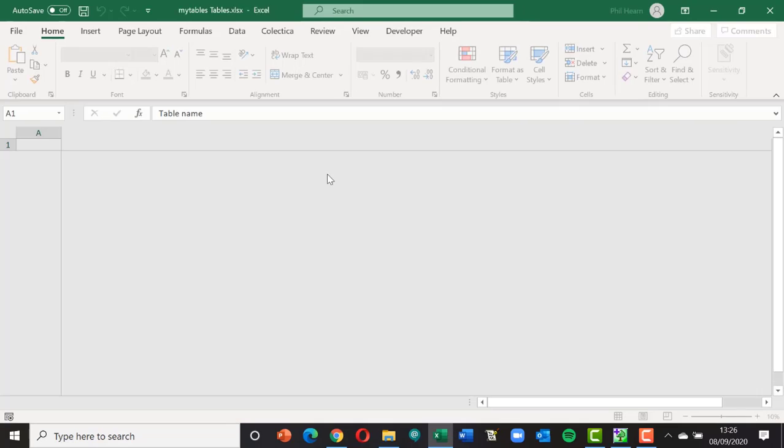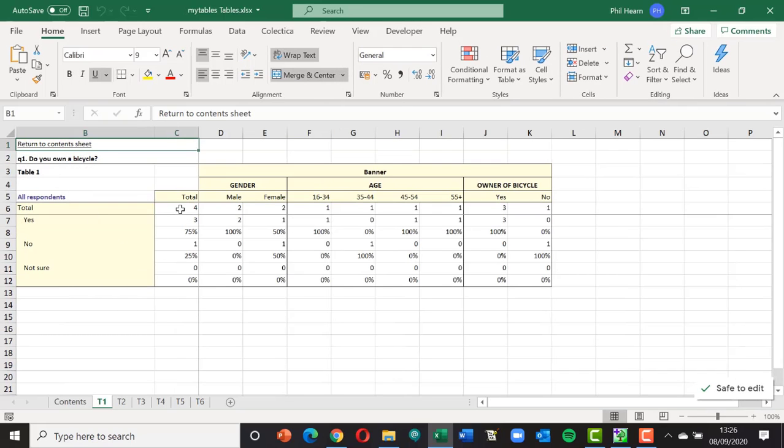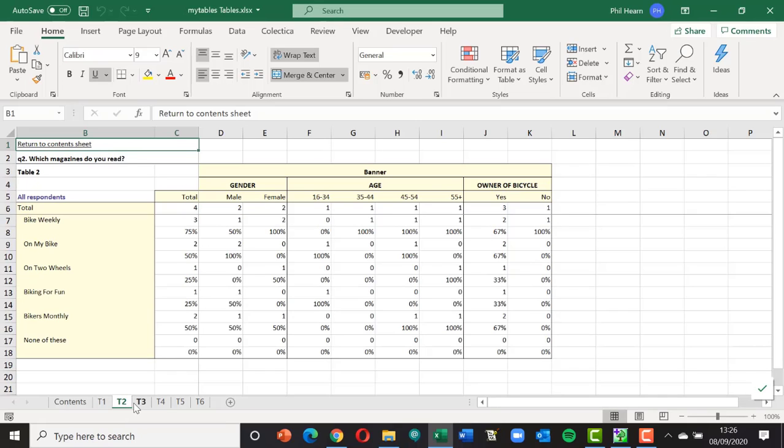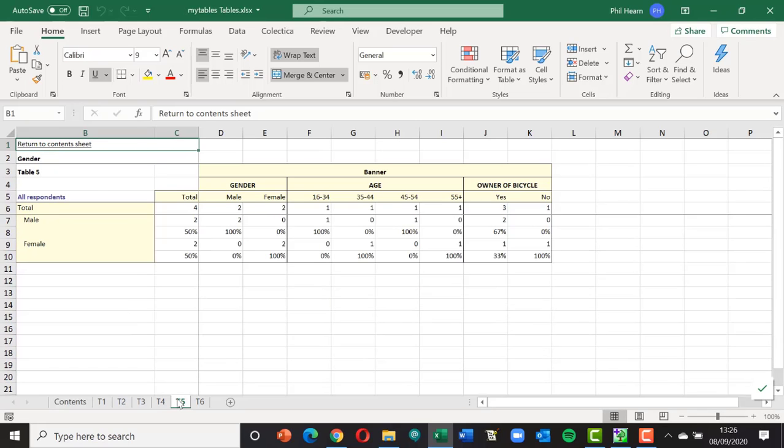You can also have them in text file format, but you can see very quickly here, I can look at any of my tables. I can look at table 1 and see that there's my 4 respondents. There's the 3 people who said yes, no. And here's my banners here of gender, age, and bicycle ownership, splitting it all down. And I've now got a perfectly usable set of tables, which I can just go between each of the tables here to look at my results. So there we are. We've gone end to end very quickly.